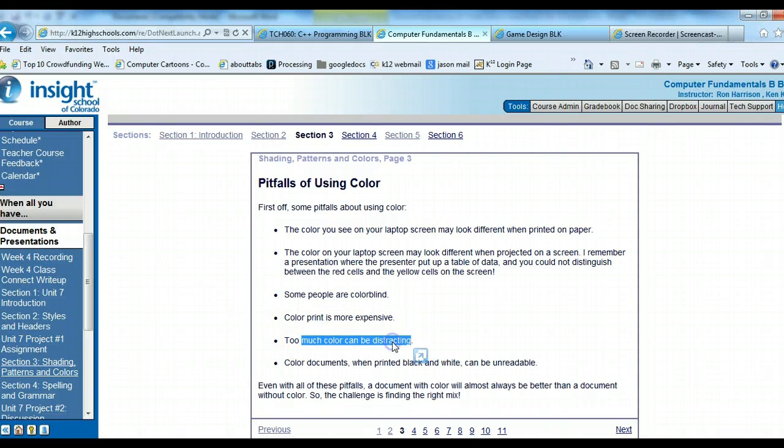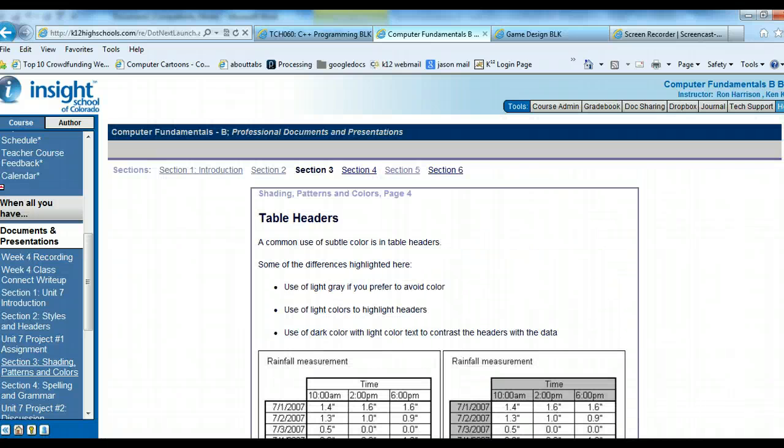Too much color can be distracting, especially in a presentation. Color documents, when you print them in black and white, can be unreadable. So you need to remember the use on the other end. Who's going to be using this, and how are they going to use it? I never send anything out in color unless I know it's going to be printed in color, or the person wants to see it in color. I usually send it black and white because that's how most people print documents these days. So there are some pitfalls to using color.